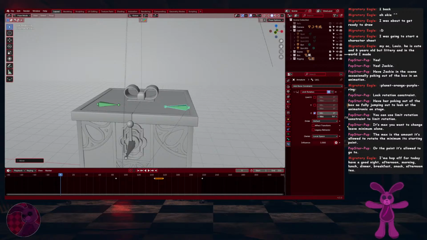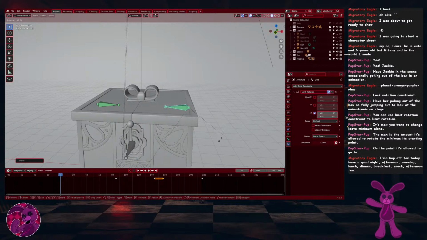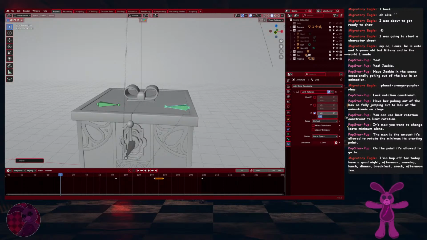Really? That's not going the right way. Why is it going that way? What's happening here? Next to the amount it's allowed to rotate, the minimum is starting. Okay. When it's allowed to go to.